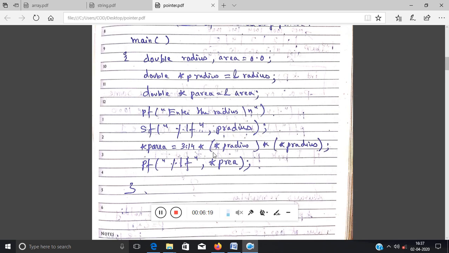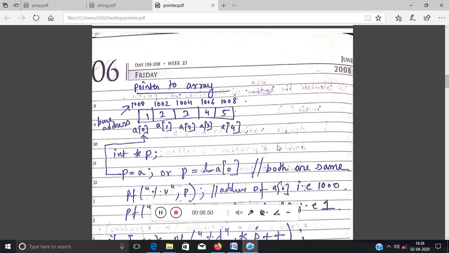Okay. So obviously why star p area? Because p area represents ampersand area, it is holding the address of area. So whatever output is generated from the right hand side will be stored in the address of p area. Okay. So if I write %lf star of p area, that means it will print the value at the address of the area variable, right? So go through it once.